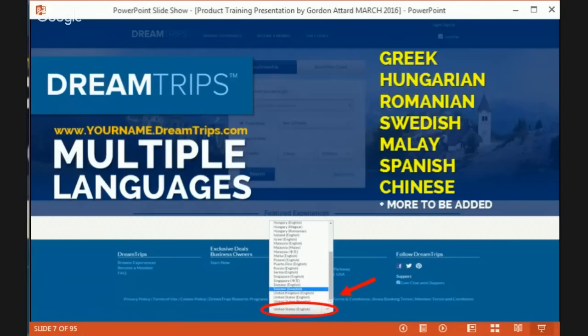There's Greek now, Hungarian, the website is in Romanian as well, Swedish, Malay, Spanish, Chinese, and more languages are added. So I believe this, for people like us in Europe, is a big thing. Let me tell you, this is a big deal here in Europe. I know that in other continents, it's not such a big deal.